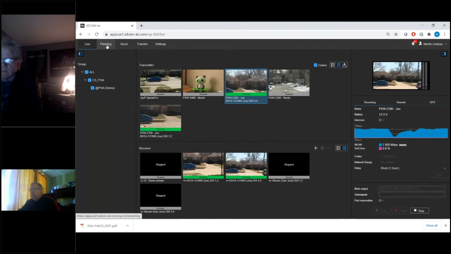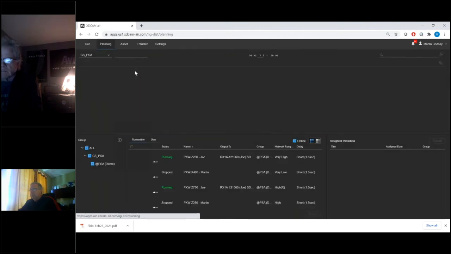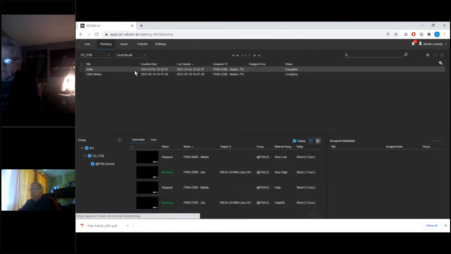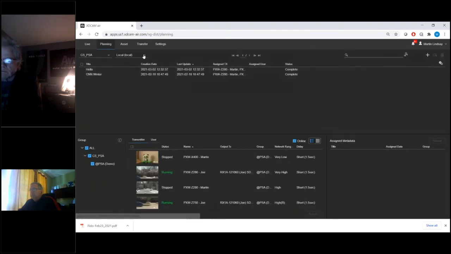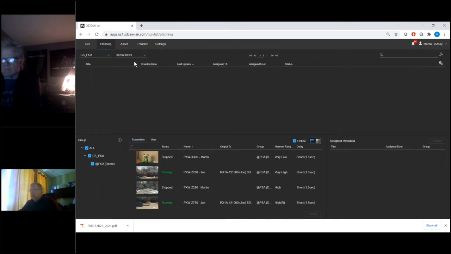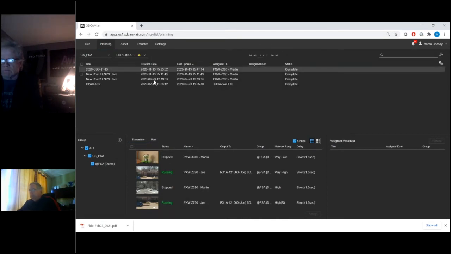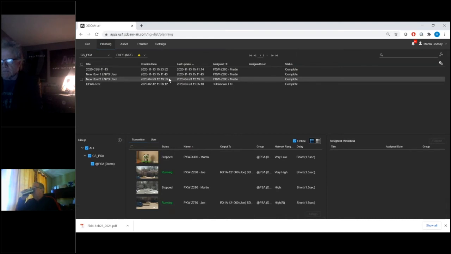So the next tab is planning. So in the planning tab, this essentially allows us to access the story names and information and metadata from your newsroom computer system. So two examples we have here are iNews and ENPS as well. So for example, with iNews, let's see if it's any populated here. So let's go to ENPS. So I'm going to use the ENPS system that we've got.